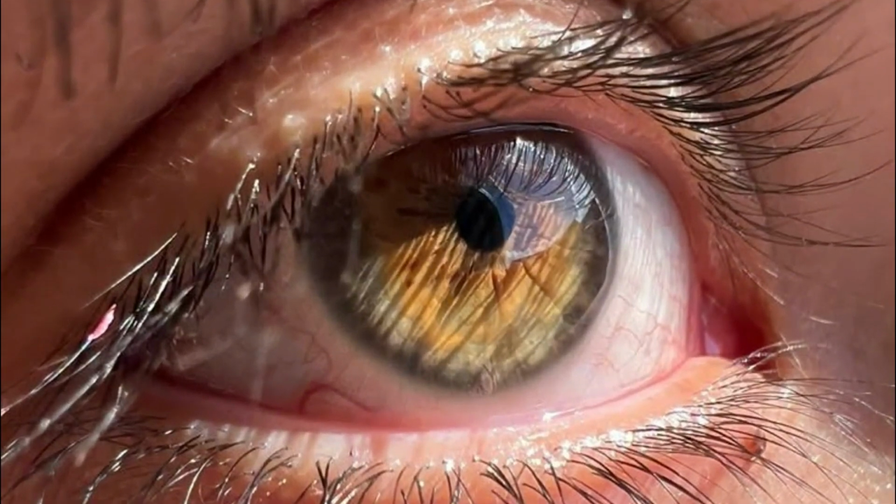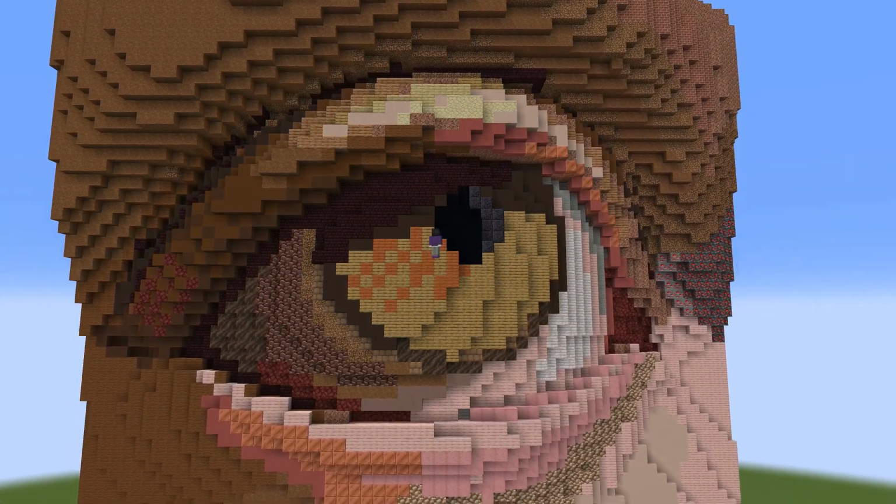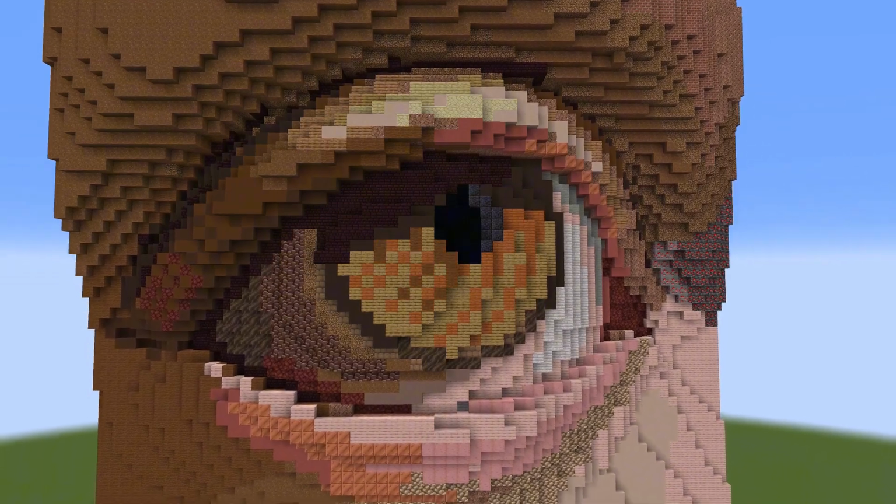You'll notice there are these soft diagonal lines across it. Those are actually reflections from the eyelashes above it. Super subtle, but super important. I begin blocking those in with a slightly darker color.